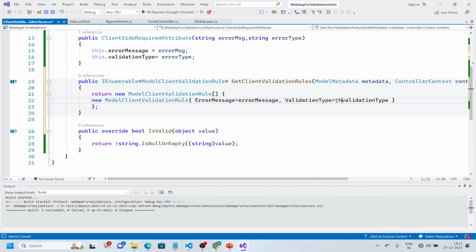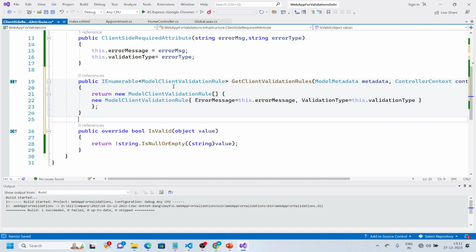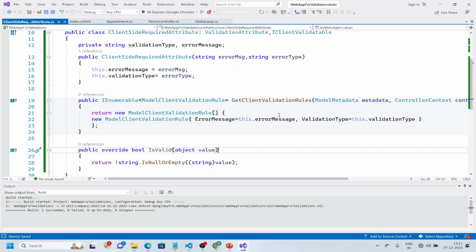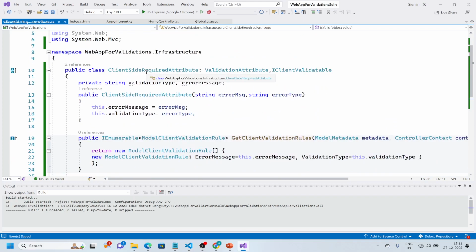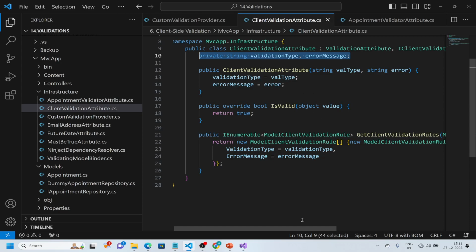Is it okay? So don't get confused there. That's all. I'm just getting this error message, whatever we are setting, and it comes and reaches here. Error message, validation type, everything is absolutely neat and crisp. Done? This is the client side validation attribute. Okay? Similarly, I'll do one more thing. This is client side validation, done?